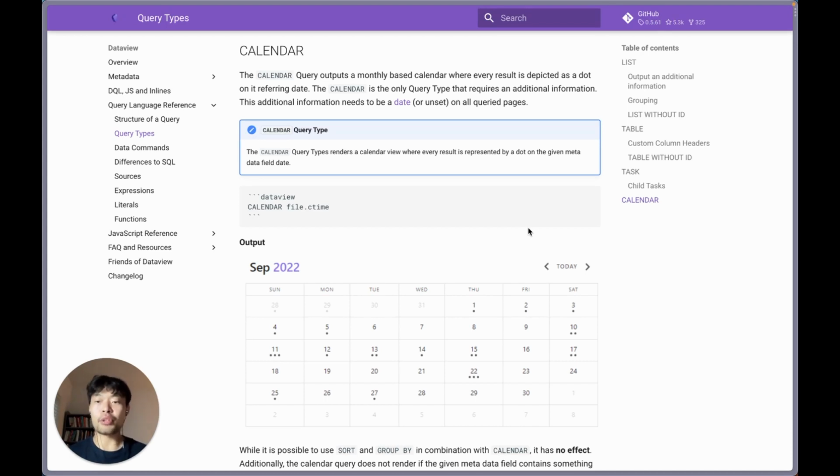For me, I prefer table to other types, as I can list the notes based on my search terms, and I can add more columns with the metadata I want to see. And I will briefly show how each type looks in a moment with the query examples.